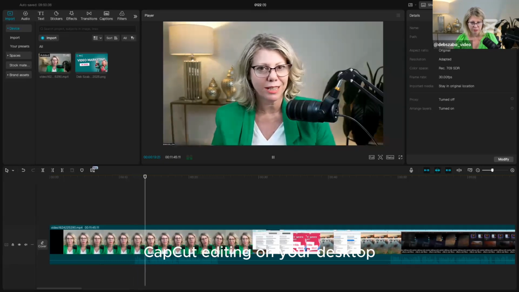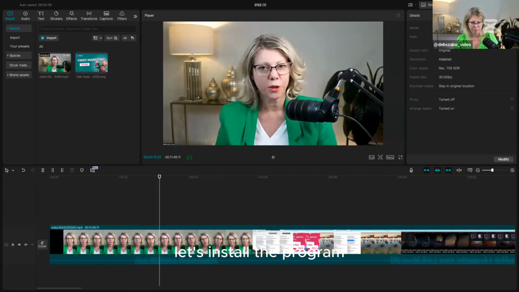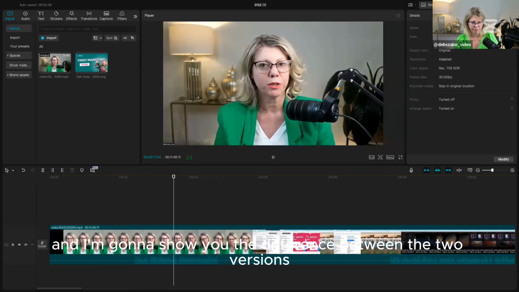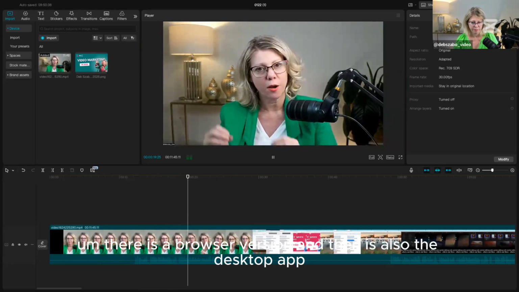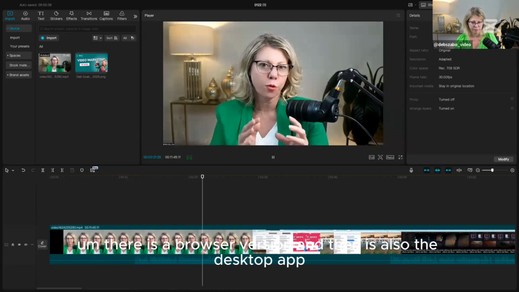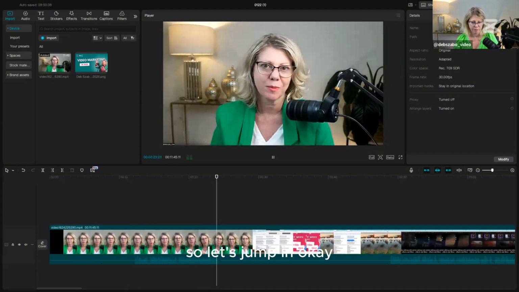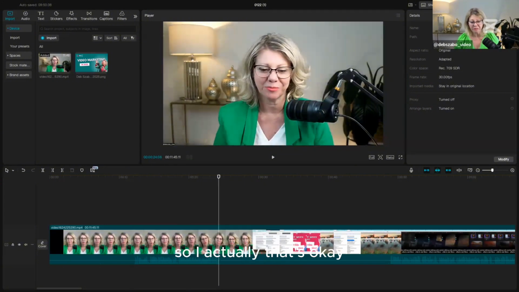CapCut editing on your desktop. Let's install the program, and I'm going to show you the difference between the two versions. There is a browser version and there's also the desktop app. So let's jump in.